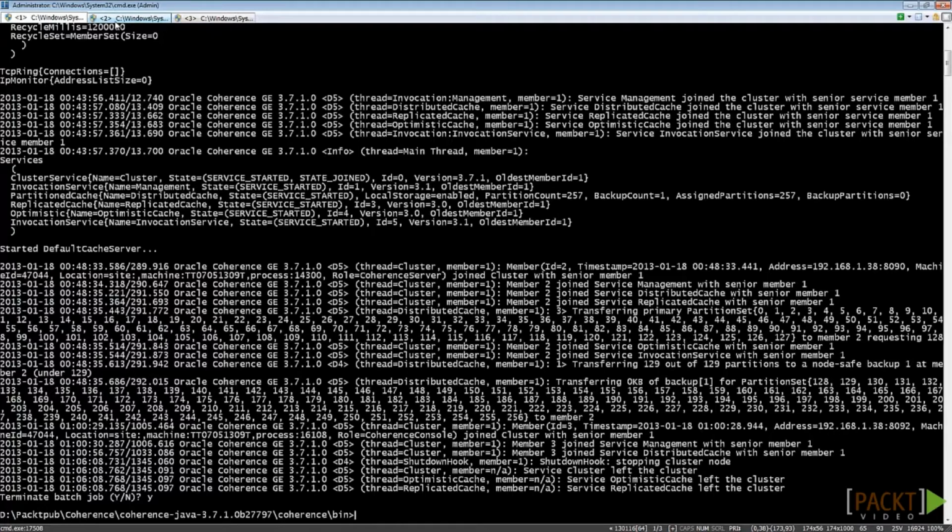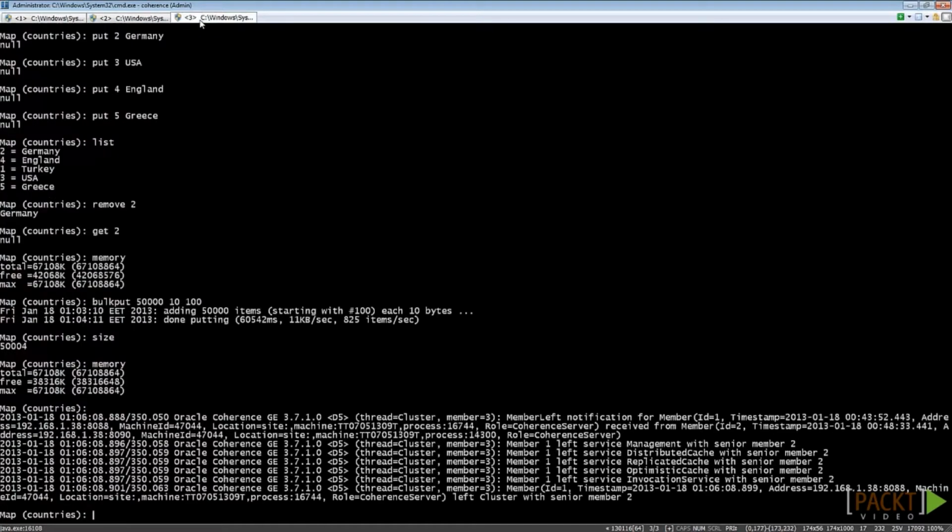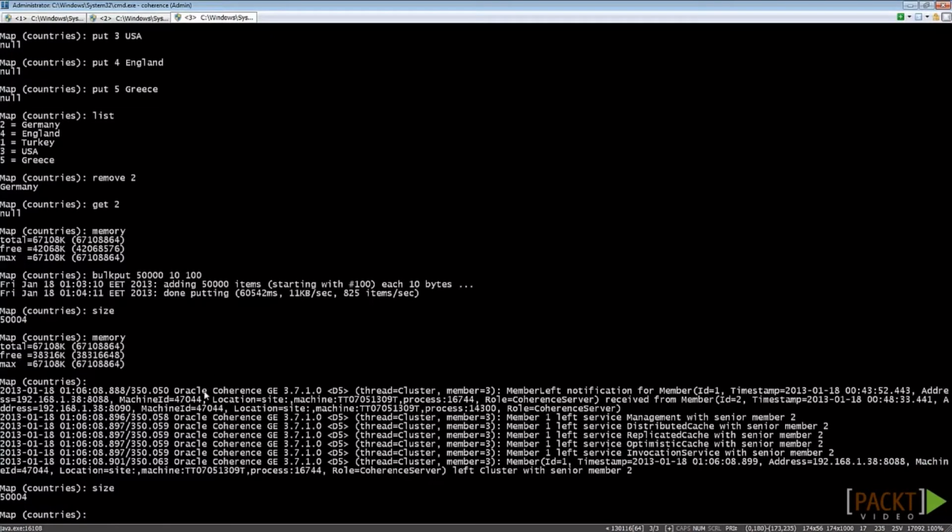If you look at the Coherence console again, you'll see some logs about a cache server that's shut down, as well as transferred partition information. Let's query the size of the cache. It's 50,004, the same as before.